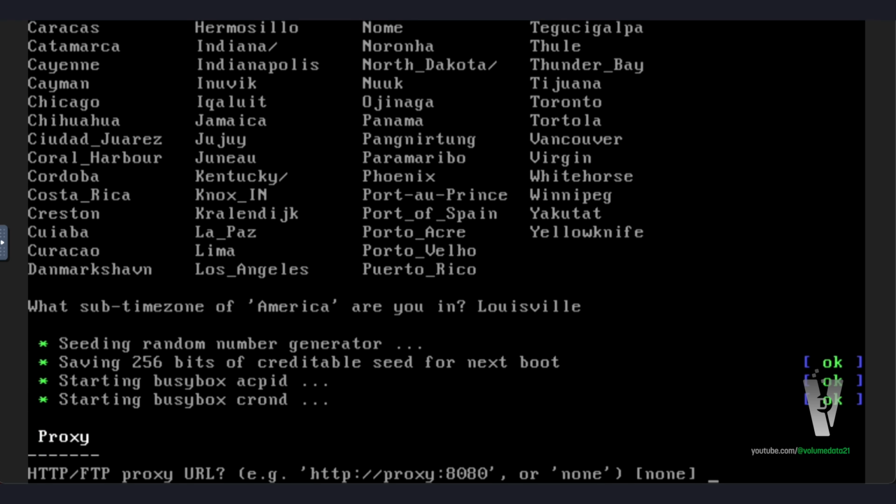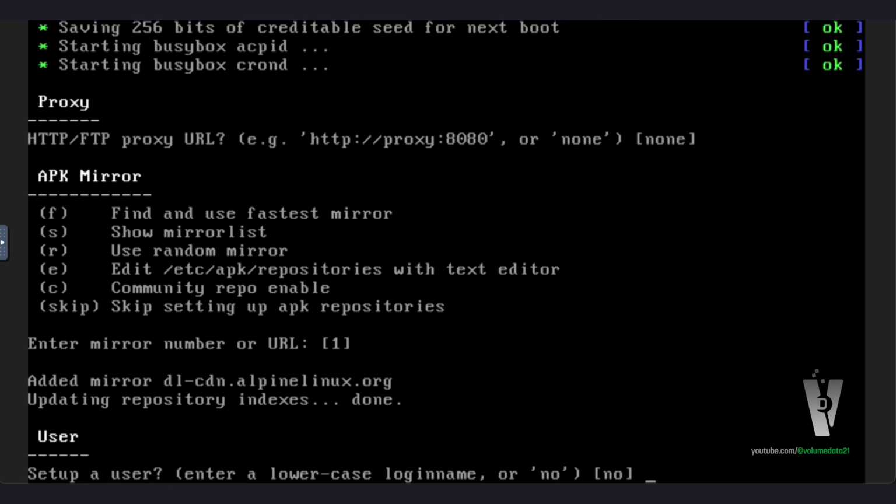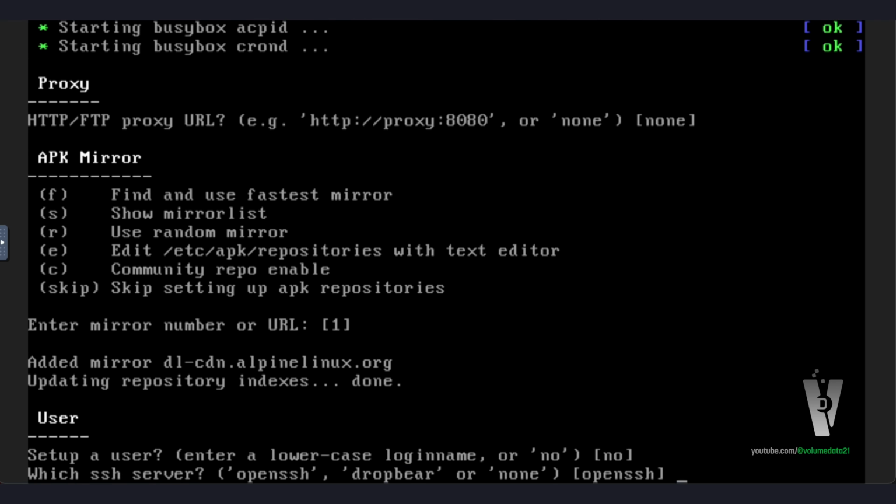And then I will just hit enter for none. I will hit enter for one. Don't have to type in anything. All right, set up a user. This is bad. I'm going to hit no. I just don't want to deal with all the permissions.